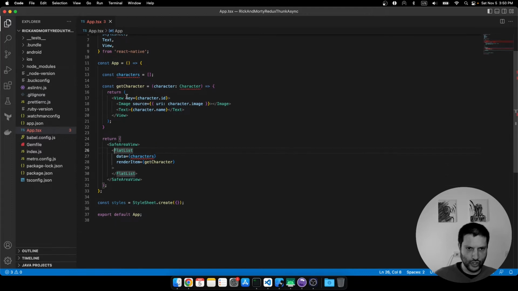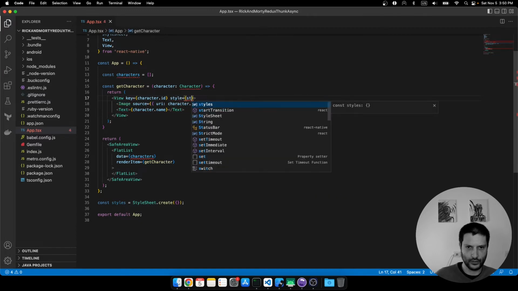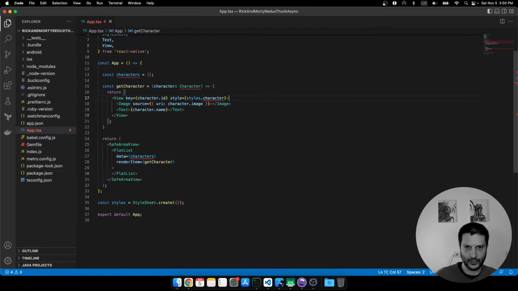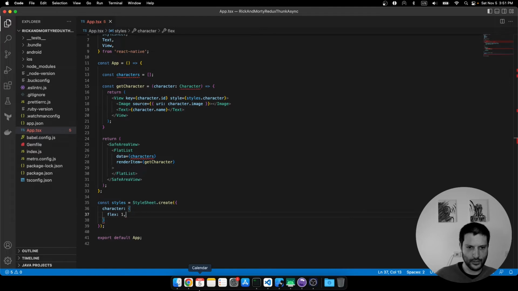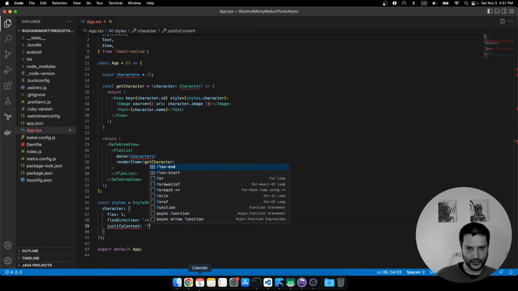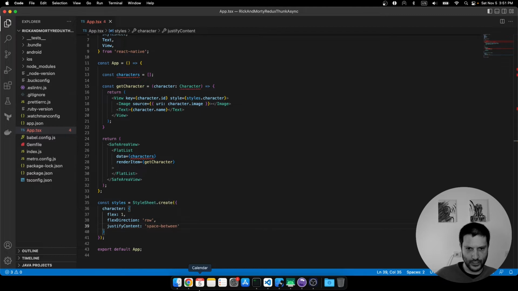let me style this view here. So we will get some styles here, and we will do styles.character, and here we can create our character style, and here we will say flex 1. We will say that we want the flex direction as row, because we want the image and then the text. So let's do row. And then I will also add justifyContent space-between, and I think we should be good for now.